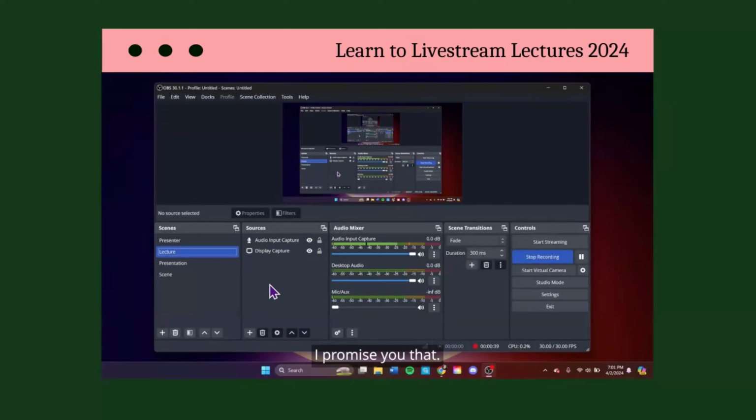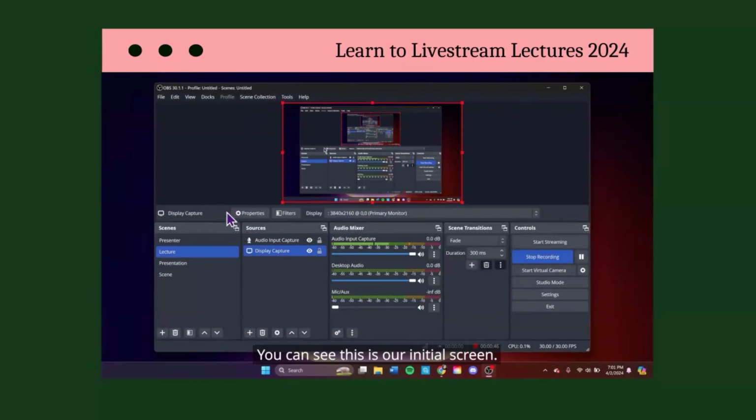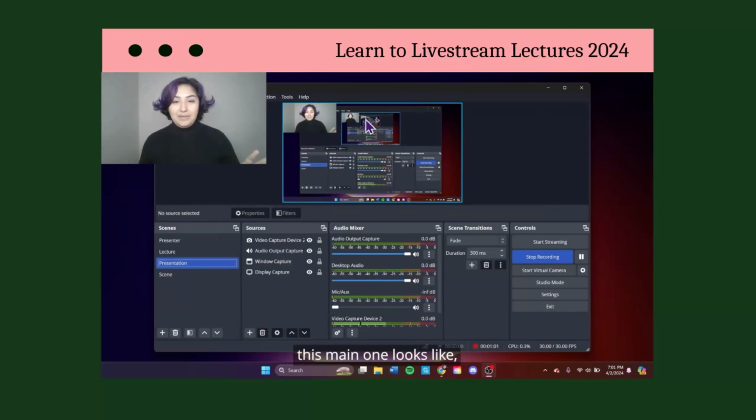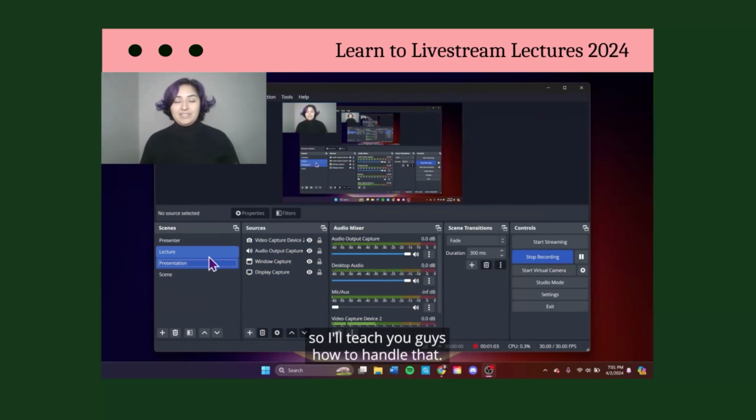I promise you that. But here we have the entire system. You can see this is our initial screen. We have our scenes, which house our sources. As you can see, I clicked here on presentation and it changed the source list, and it also changed how this main one looks. So I'll teach you guys how to handle that.